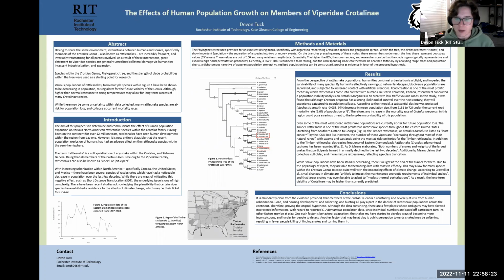And in the last paragraph here, I talk about how there's light at the end of the tunnel, a silver lining when it comes to snakes, and the effect that climate change will have on snakes.